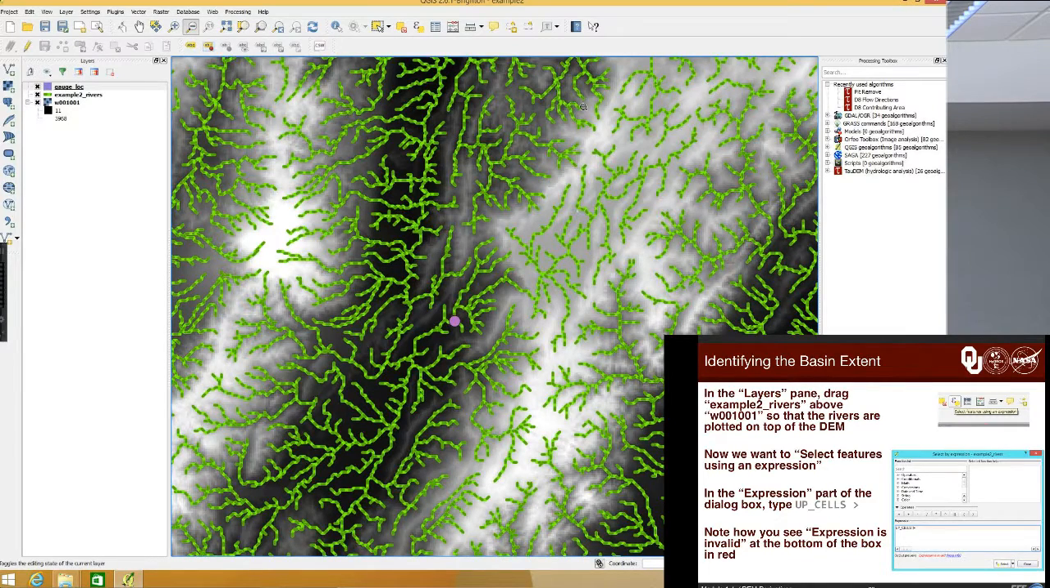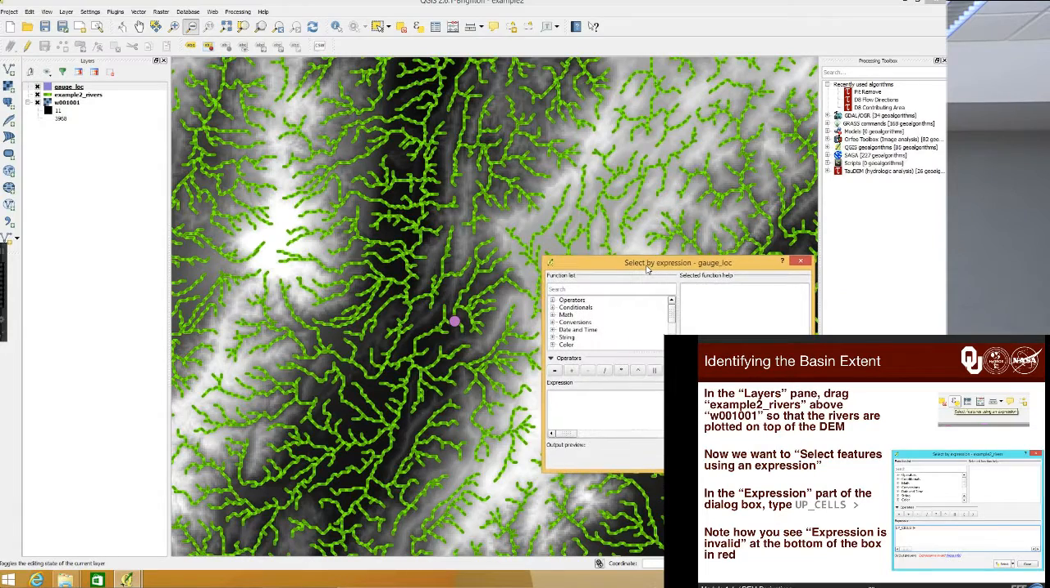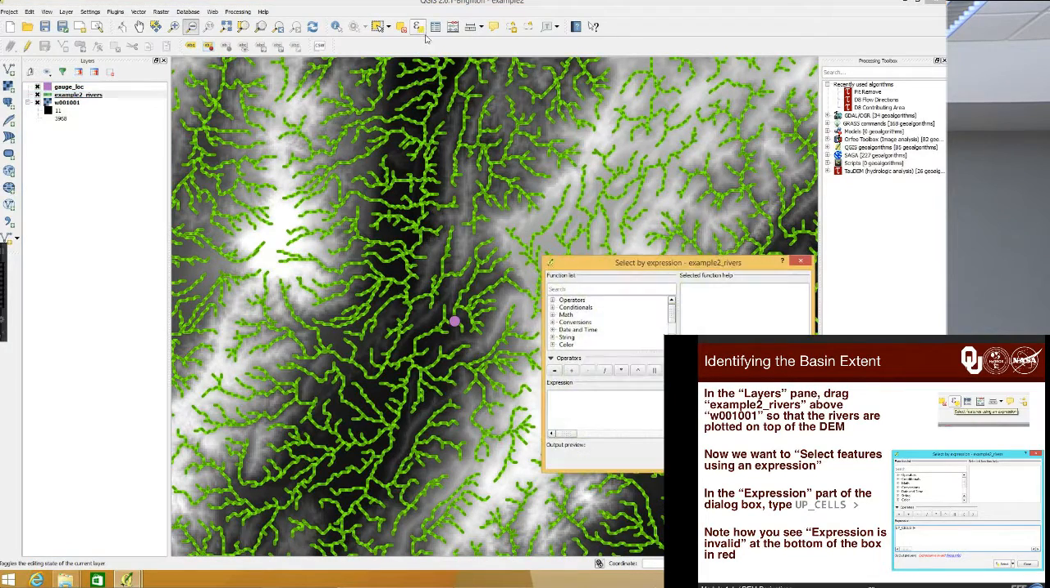So now I'm going to do something called selecting features using an expression. And the way I'm going to do that is by going up to the top toolbar, and I'm going to go to the yellow box with the purple E beside it, and I'm going to click that. And when I do, I get a new dialog box called Select by Expression. And in the expression box, I'm going to type up underscore, and I did realize I made a slight mistake. So you see it says Select by Expression Gauge Location. I actually want to make sure I've selected my river file first. Now I go back to Select by Expression. It says example 2 rivers.